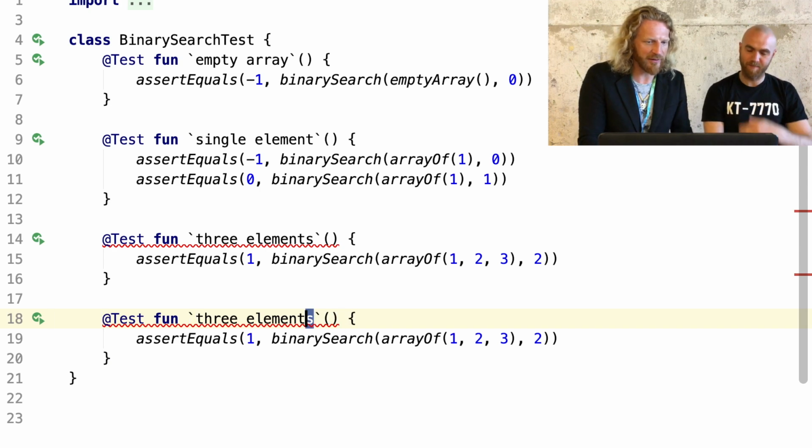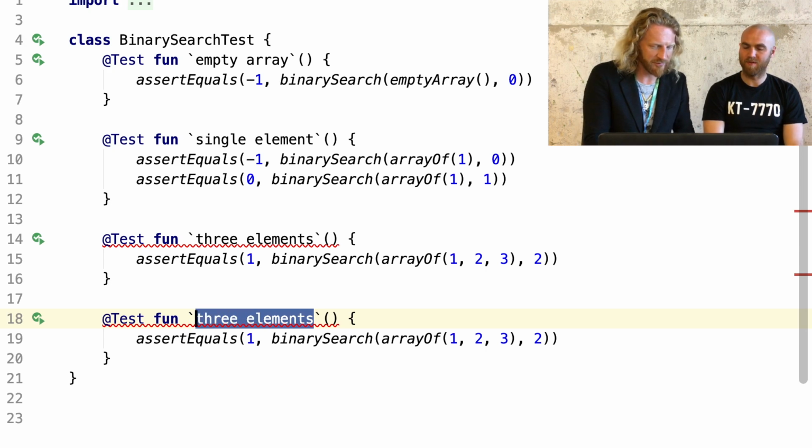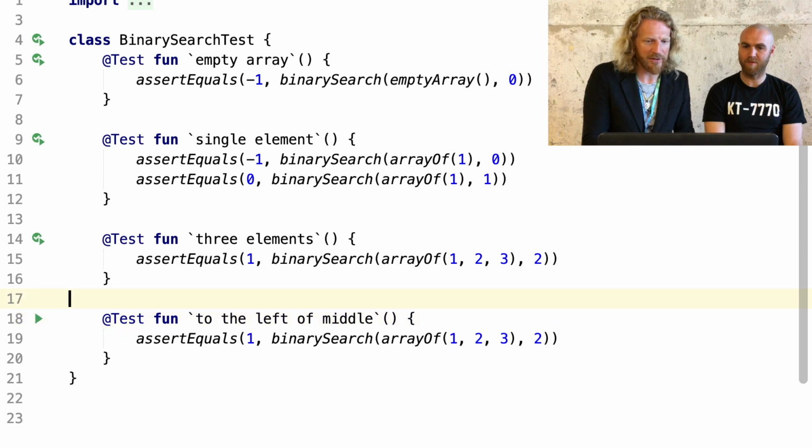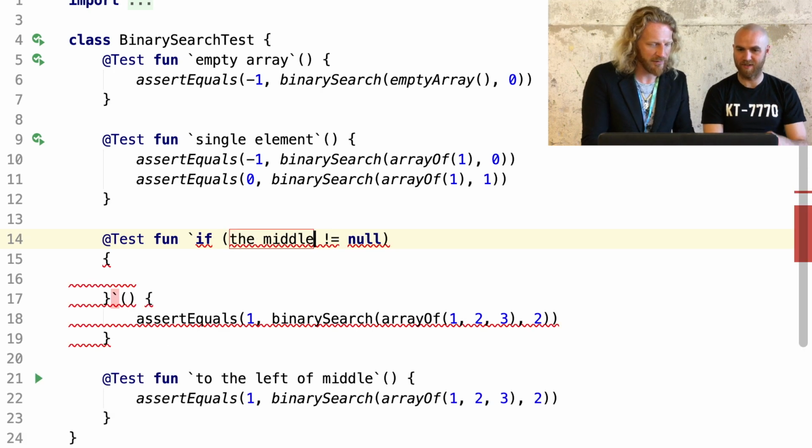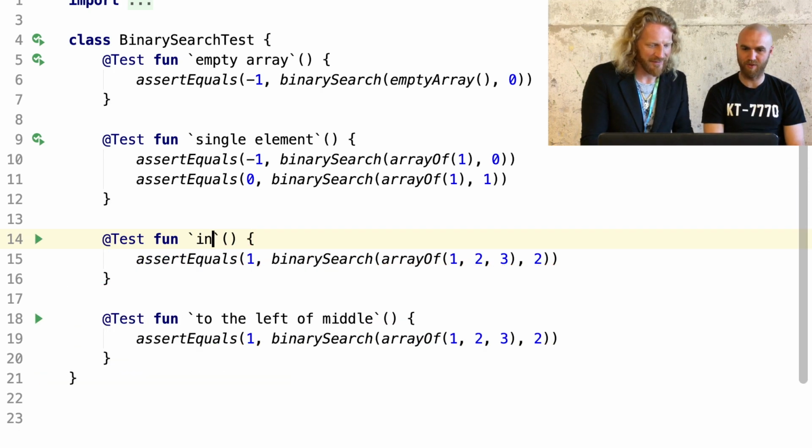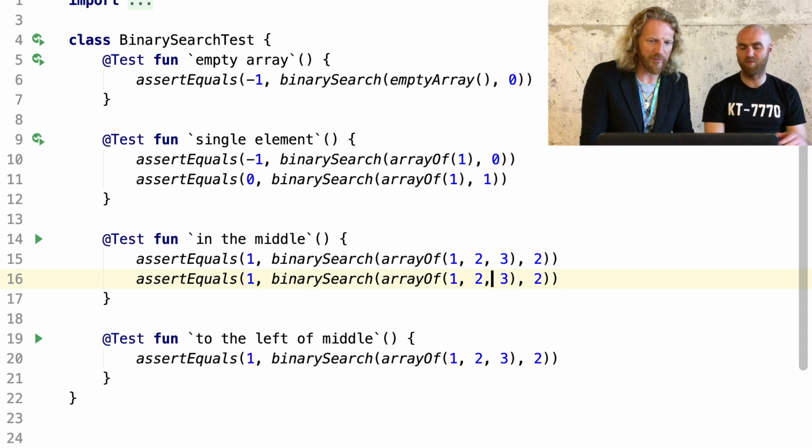So let's go to the left of the middle. Actually, I would rename this one "in the middle" because... Oh, sorry, IntelliJ is doing something clever, some new things. In the middle. Okay. Basically, this test would work for any elements, like arrays of all sizes. Yeah, check in the middle.